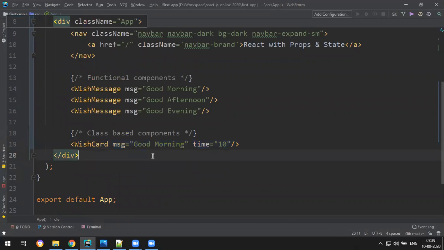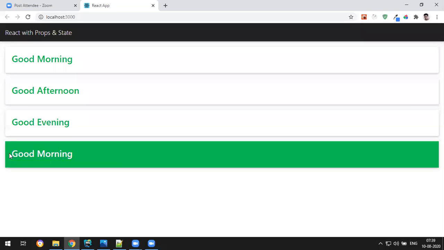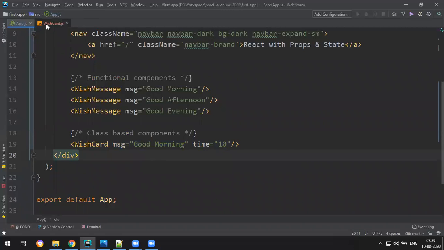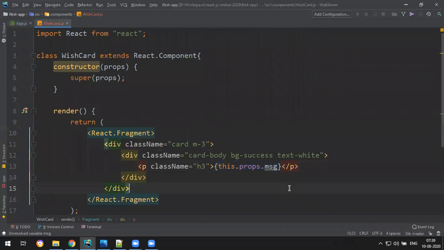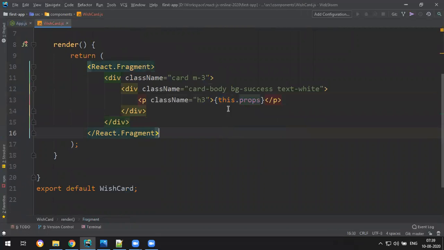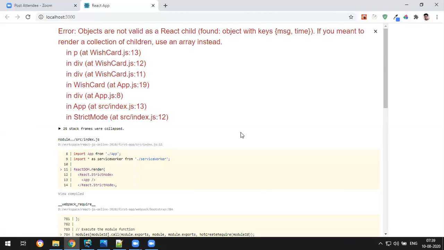So how to display the props? Instead of console log, I want to display the props data here only. How is simple. Instead of using this.message, I say this.props. This.props is an object, right? I say this.props, and you get something called an error. I tell you here why the error is.